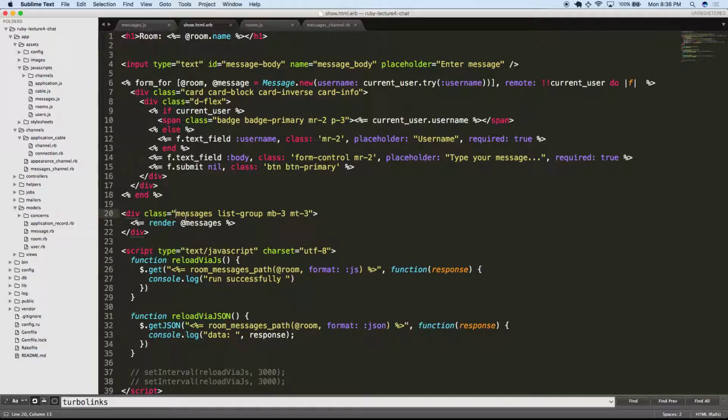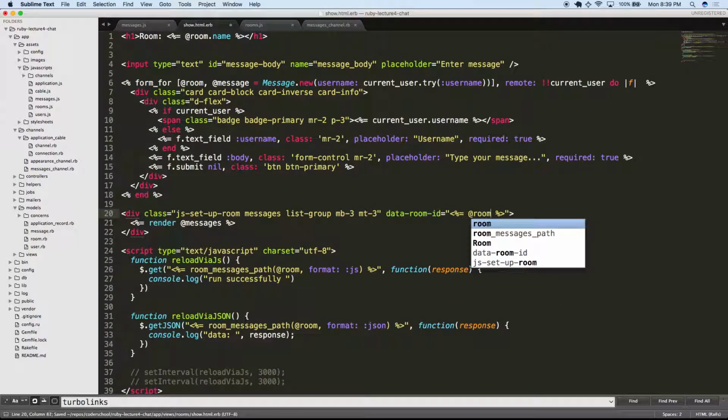So here, right, it's our messages. We're going to have to do some setup. So we'll say setup room. We'll give it a class identifier so we can actually find it. And then we also need to add in some data here. So we need to add in the data and we need to add in the room ID so we know what to look for. And this is an ERB file, so that means we have access to our Rails helpers. So here we can say room.id. So we pass this data file, and then we have set up here our class JS setup room.